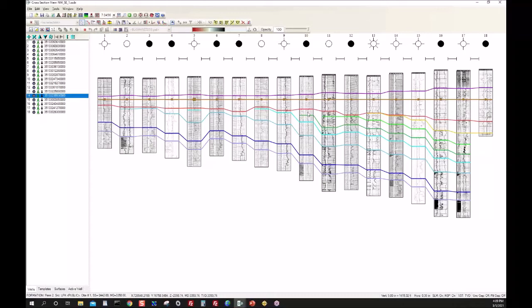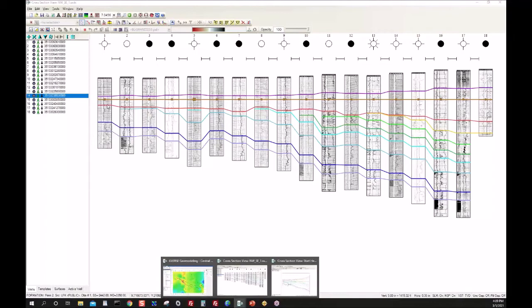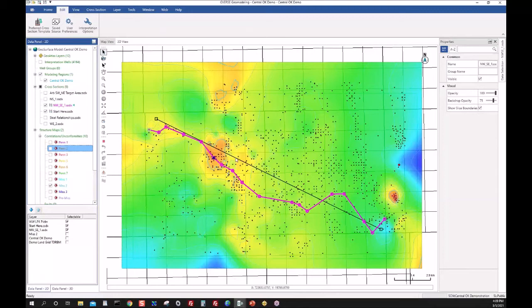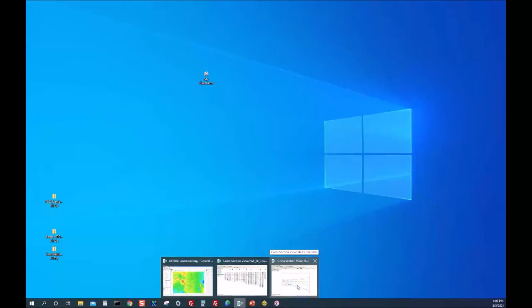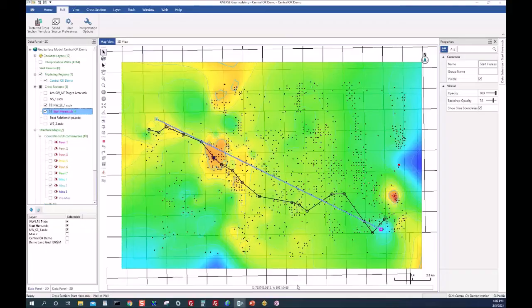So how do we go about the process of projecting those picks? What I'm going to do now is shift over to another cross section, where we take out all of the logs. We're going to go to this section here, turn it on, and that should allow us to see exactly what's going on as the system projects these amazing surfaces across.